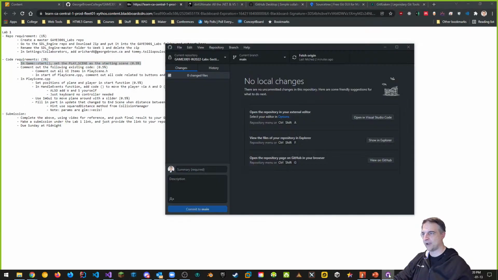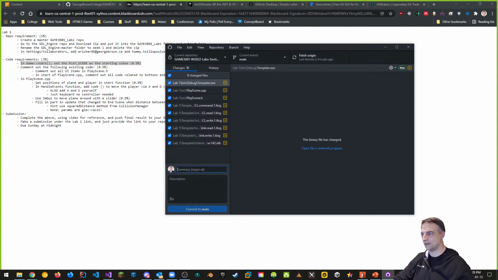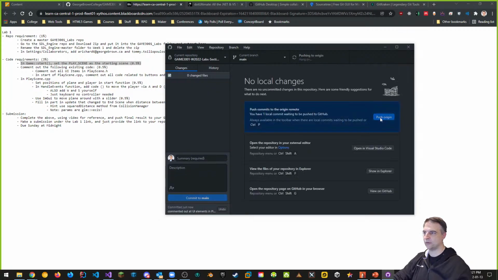Bam. I'm going to go back to here, to the summary. I'm going to say commented out all UI elements in play scene. This is a long commit, and it'll warn you a lot of times if you make a big commit like this. Commit to main and push to origin.